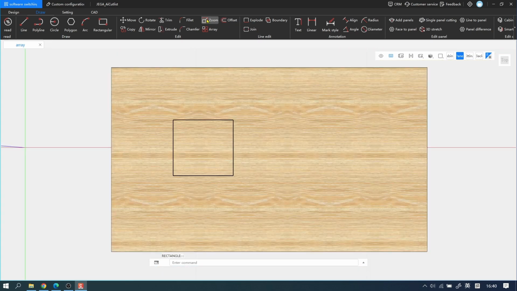For the scale feature, the shortcut key is SC. You can use this one to scale the shape you created. Like for this one, select it, SC, and press the space key. First, select the base point. Like now, I just select the corner of this one. Then you can just move your cursor to scale it or just specify the scale factor like 0.5. Then it will be like this.